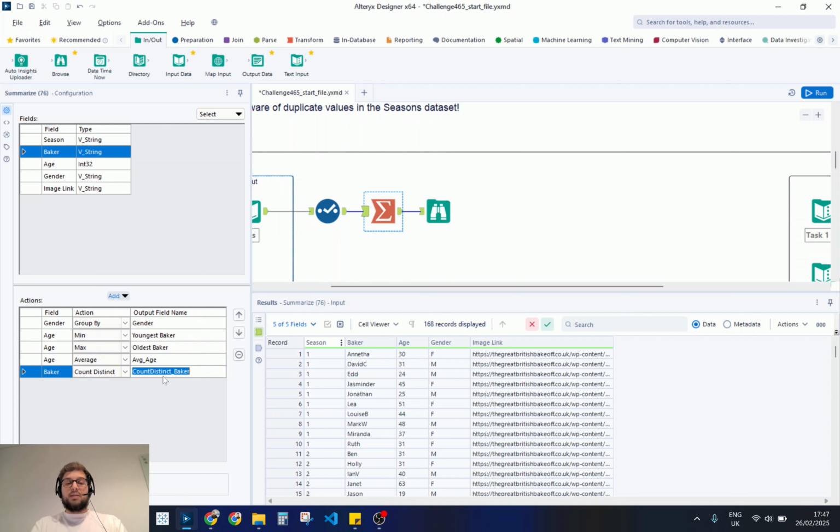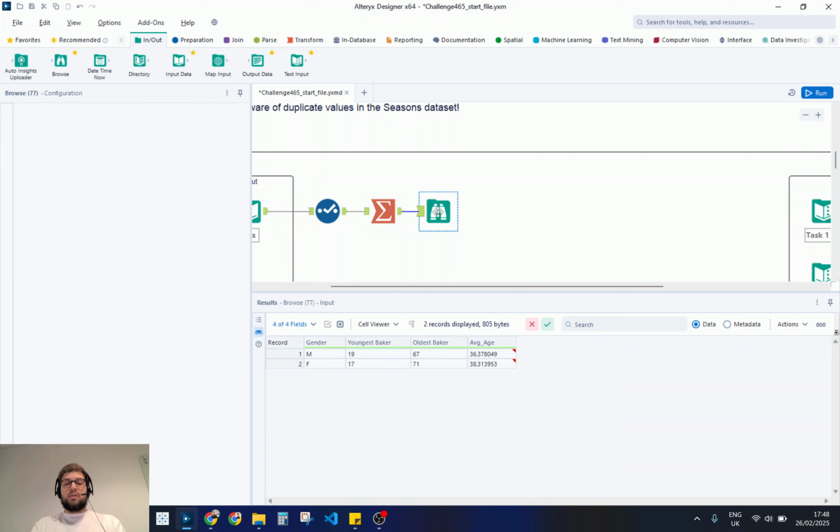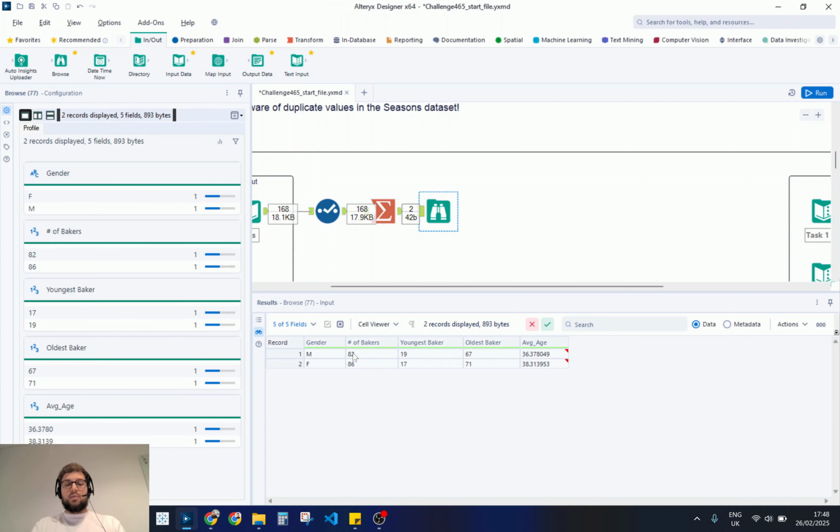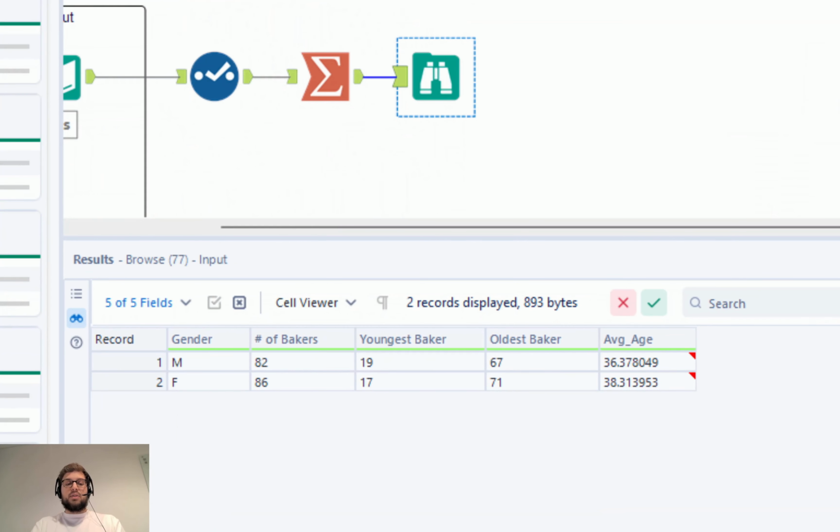I'm going to rename it to match the expected output. So I think it was hash for number of bakers. And another thing is in the expected output at the end, that new number of bakers column was the second one. So while having it highlighted, I'm going to use these little arrows just to place it second here. I'm going to then just click on the browse tool and I'm going to run my flow. And we're going to see that change now once it runs. Perfect. We have our number of bakers as well as our youngest baker, oldest baker, and average age.